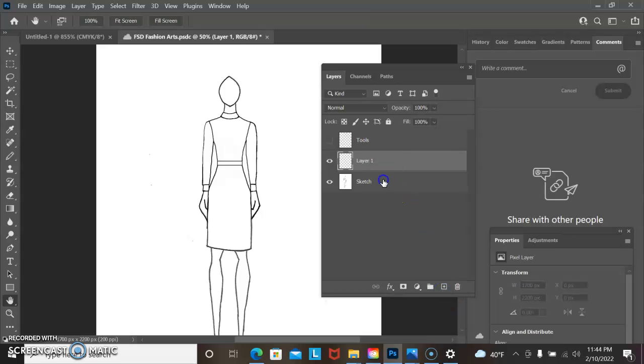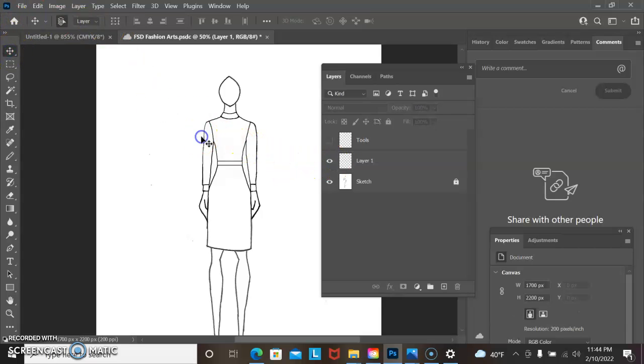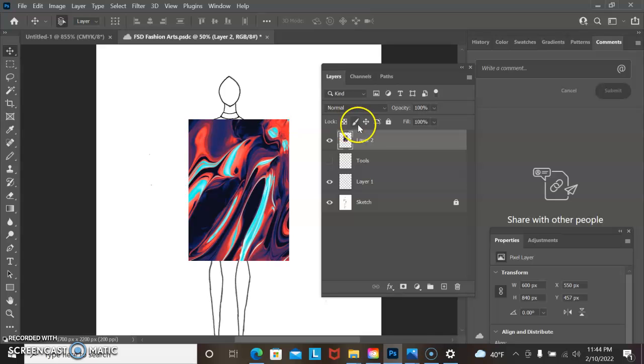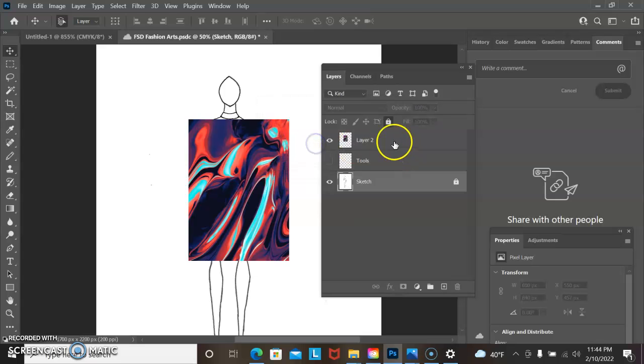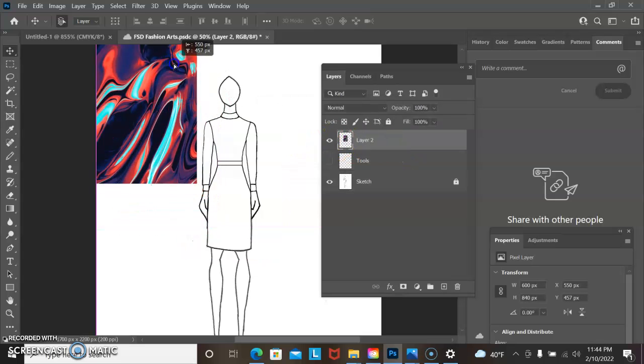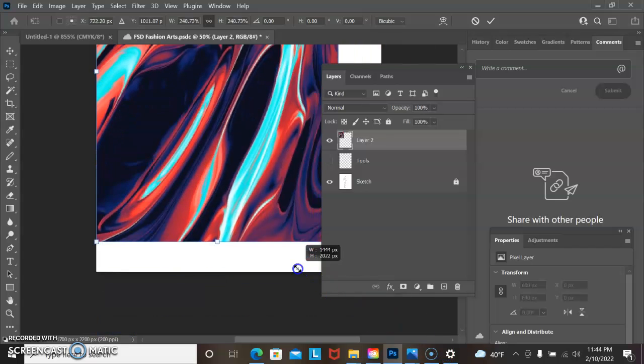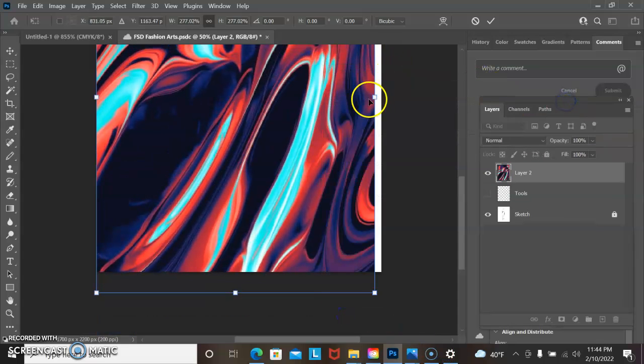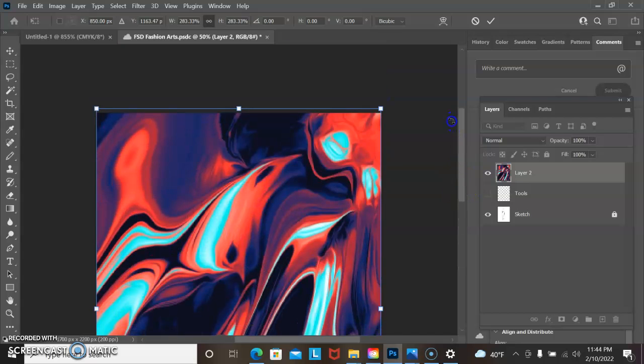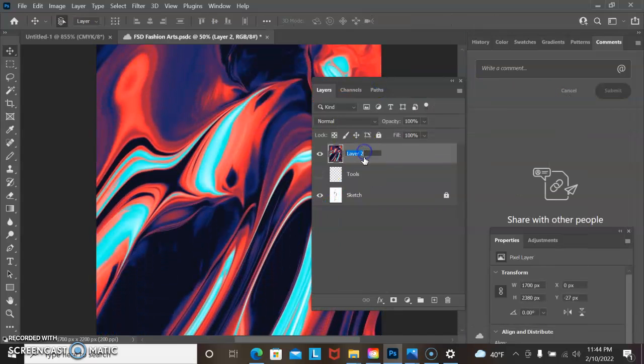I'm going to add a new layer. Let me lock this one. And I'm going to do Control V. Even though it went into layer 2, it doesn't matter because I'm still going to rename the layer. So I'm going to do Control T. Okay, that should be good. Then let me rename that layer: cool background. Okay, enter.